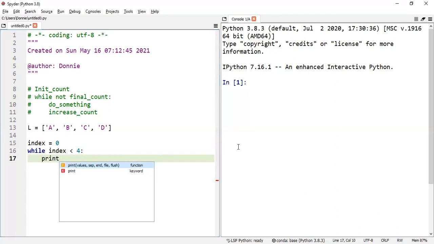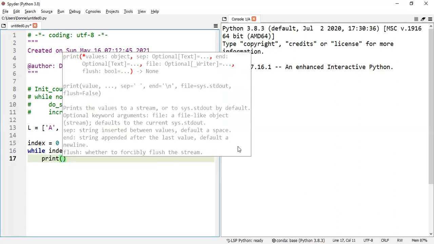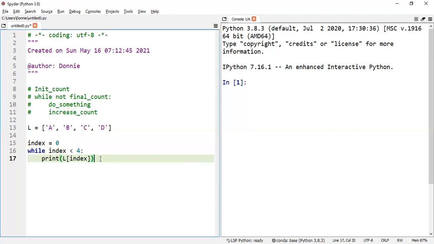print. How do we call elements? L inside index. And then what do we do now? We increase the count. So we're going to say index plus equals 1. That means we're going to increase every time by 1.